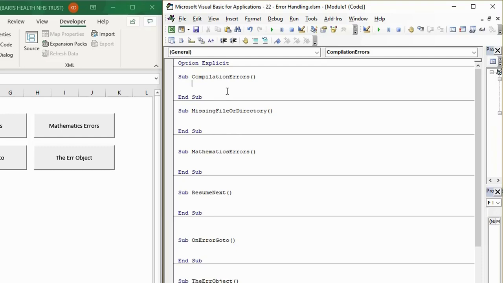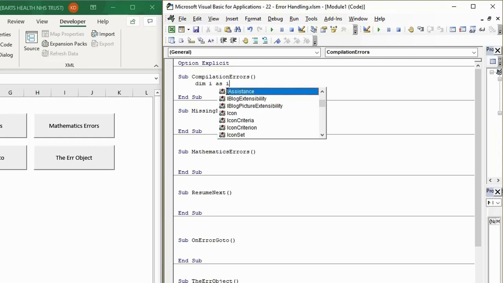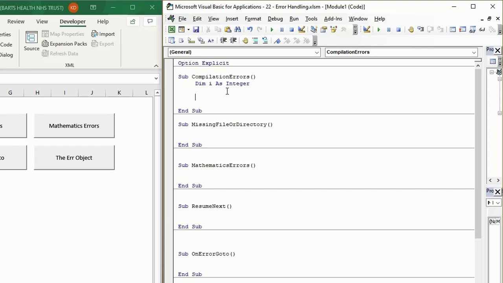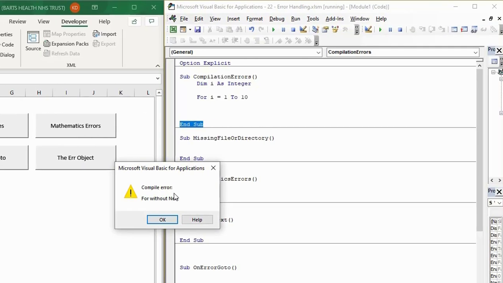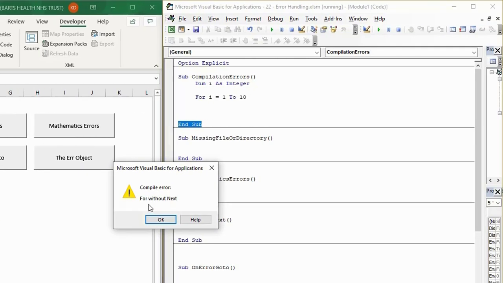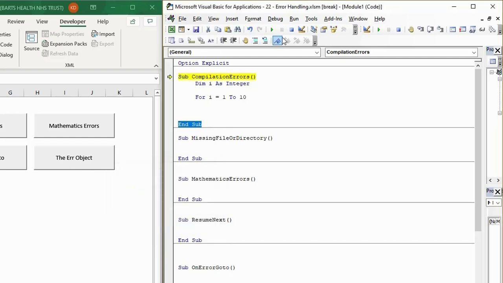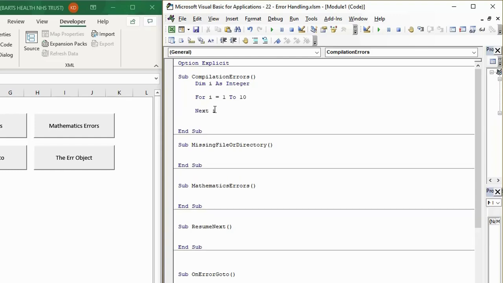Say I wanted to write a for loop. Let's declare a variable to use as a counter. And let's write our for loop. Now let's run the code. As you can see, we get a compile error, for without next. Essentially, what we've done is we've forgotten to close our loop with a next I. The way you fix this is to include your next I.